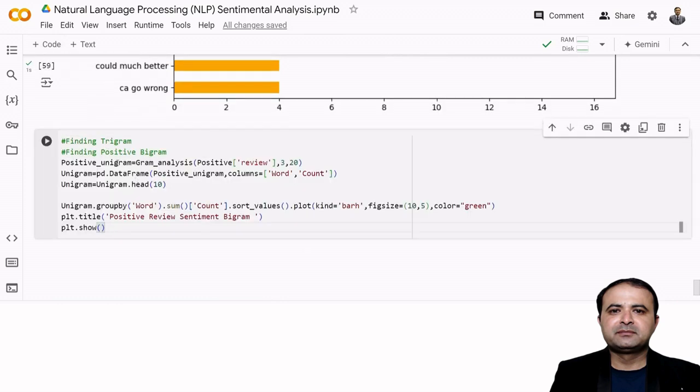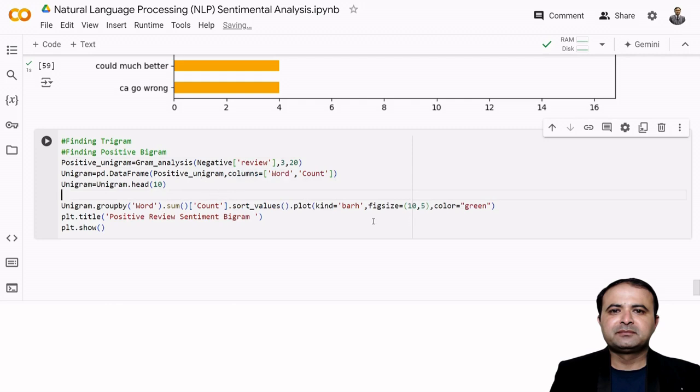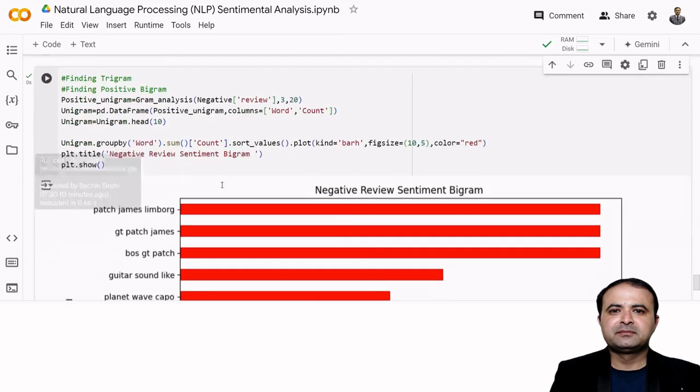I want to discuss the negative, and also the negative. And like something red. So now I want to run it. So trigram, that is the 3 gram analysis.